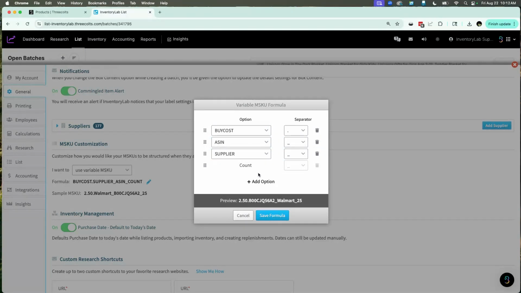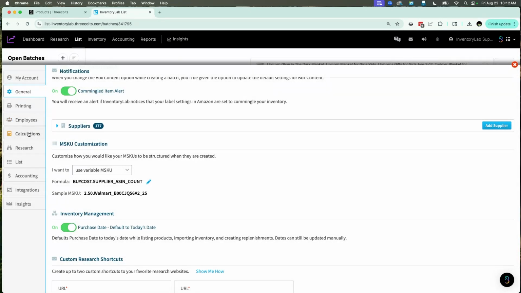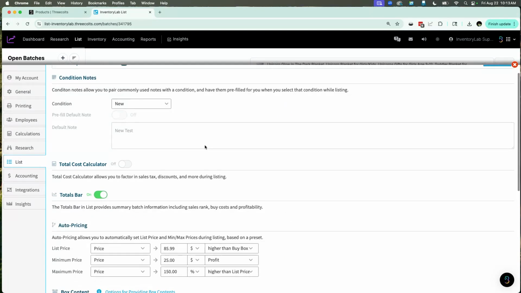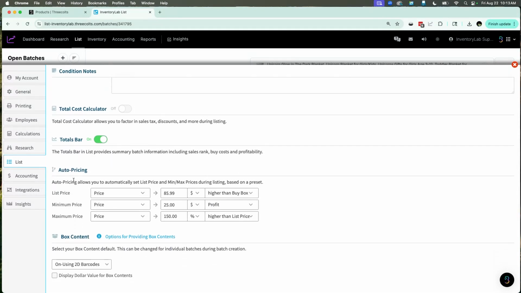Another thing I want to show you guys in the settings is the auto pricing. So if you go to list and you go to auto pricing, you can see here that you can actually automatically set your list price. So you can have the list price either match the buy box, do a price, or a fixed value. You can also match your last input. So if you're listing a bunch of stuff at the same list price, you can always just match your last input. Or if you'd like to do it manually each time, you can set your own price.